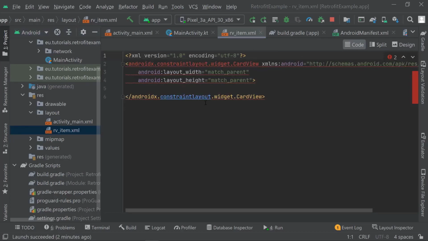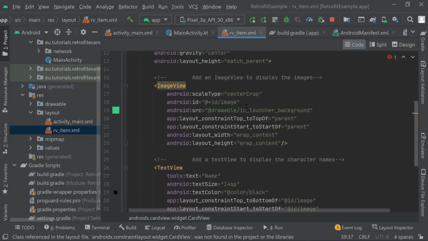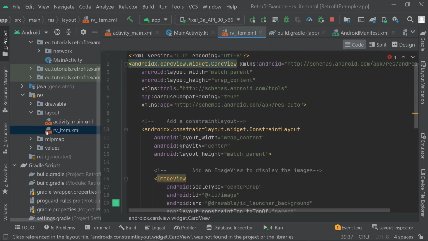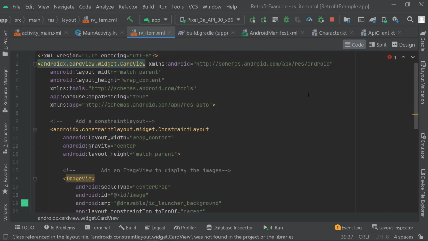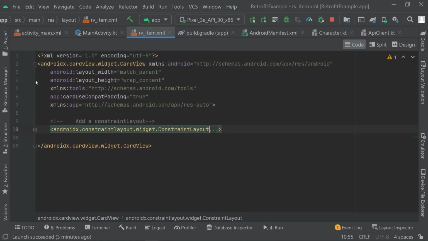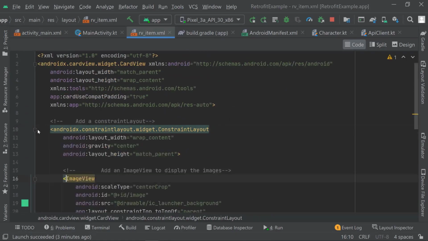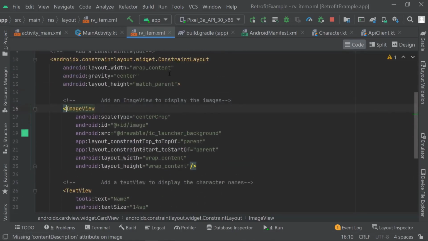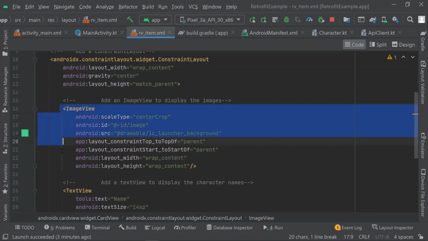At this point, it's not very happy, so I'm just going to paste in my code and quickly go over it. Basically we have a card view inside of which we have a constraint layout, and that's it. Inside of this constraint layout, which wraps the content, is gravitated towards the center and matches the parent, we have an image view, which has a scale type of center crop.